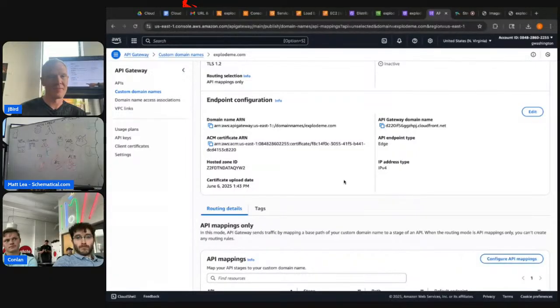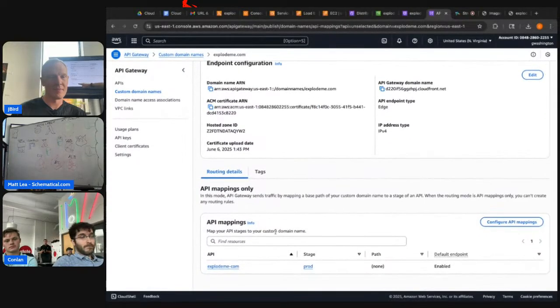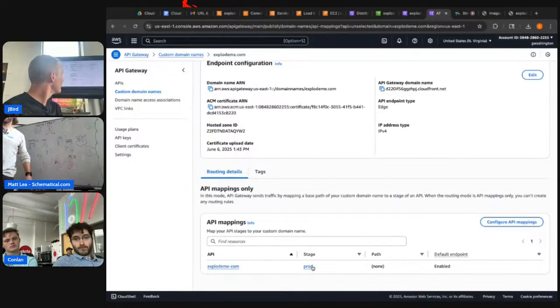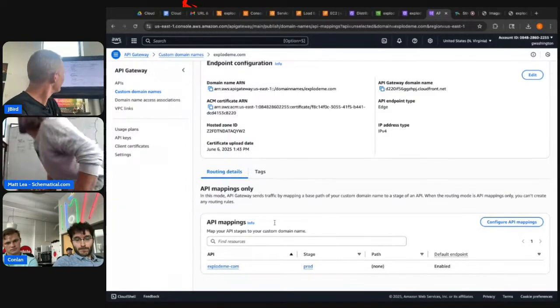Now let's take a look. Scroll down here. You can see it's the API, exploding.com, its stage is Prod. We'll leave it back to you guys now. Okay.